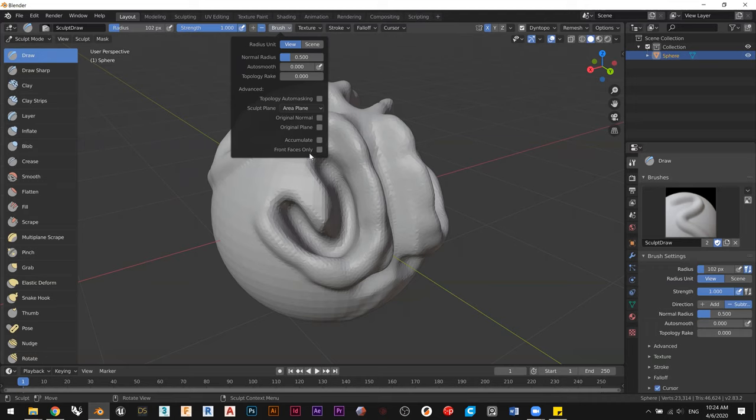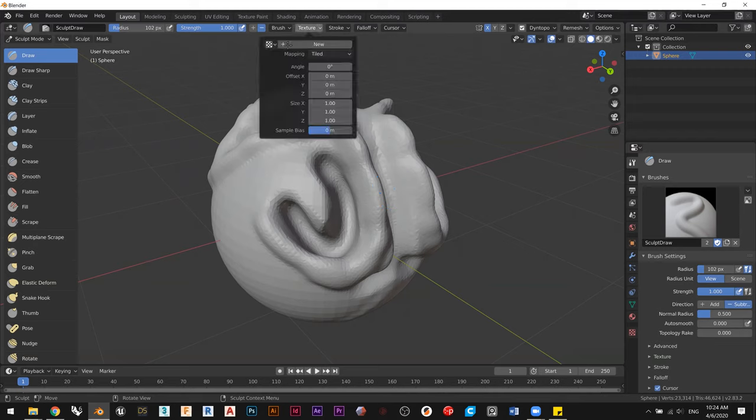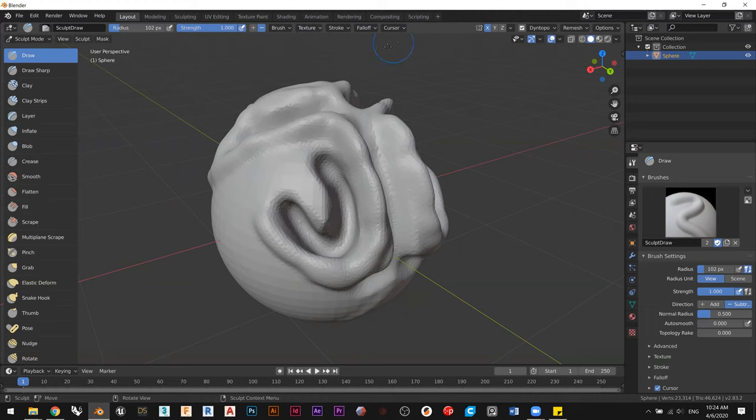I'll probably come back to this tomorrow or maybe later today. Then we have texture. We ignore that tab for now. We don't care about that tab.